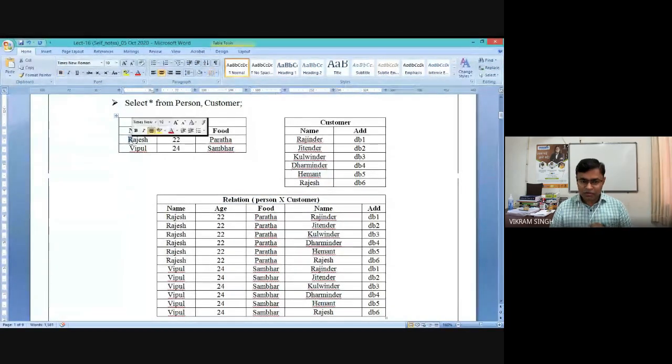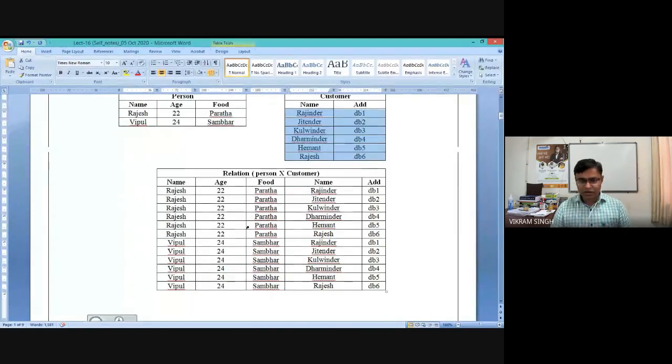For the first tuple of the first relation, all the pairs are combined with the tuples of the second table. That's what we have done for Rajesh: name Rajesh, age 22, and food paratha he likes. This tuple is combined with all the tuples of the second relation. You can see that by using this very first tuple, we have created these different tuples, because it is simply crossing, simply creating a product. Similarly, for the second tuple, it creates this number of combinations of tuples.